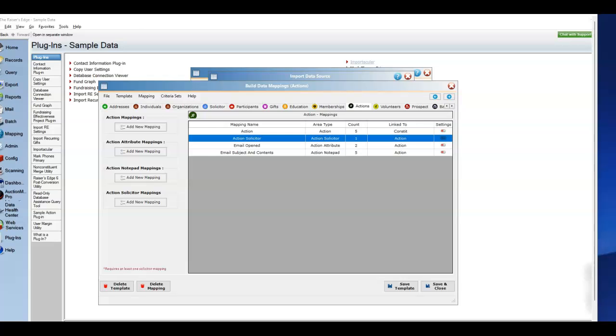So criteria sets in Importacular allow you to determine how records are going to match to records that are already in the Razor's Edge. So when we're talking about records, we're primarily talking about our constituents. If you're working with paid destinations for relationships or tributes, you can do those as well. But today what we're talking about primarily is going to be working with those constituents.